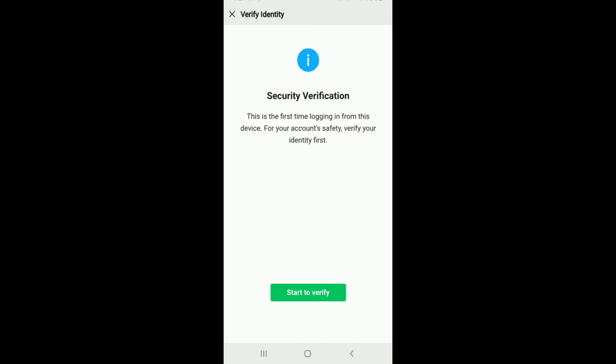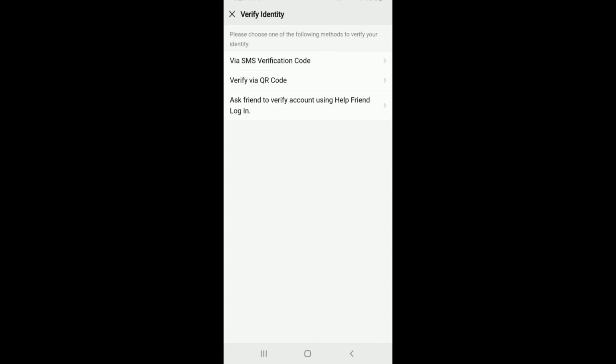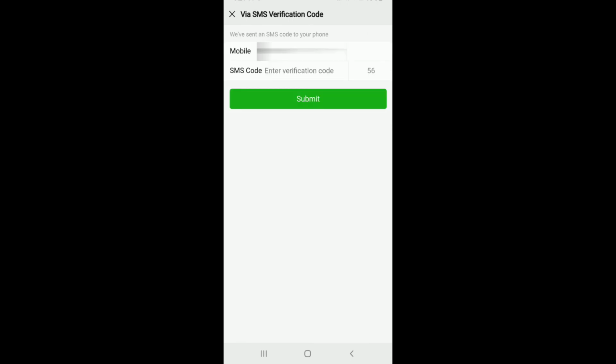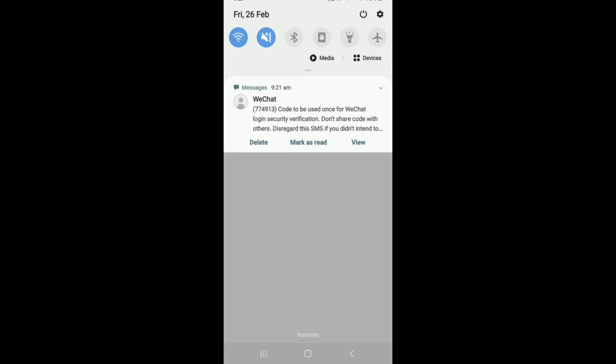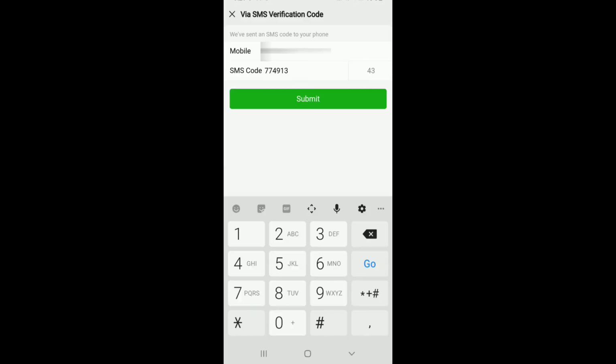The next thing you'll need to do is to verify the identity. Tap on Start to Verify and choose from the following methods to verify your identity. Let me tap on this one. Since I've chosen the SMS verification code, I have received a code. Simply type it in and tap Submit.